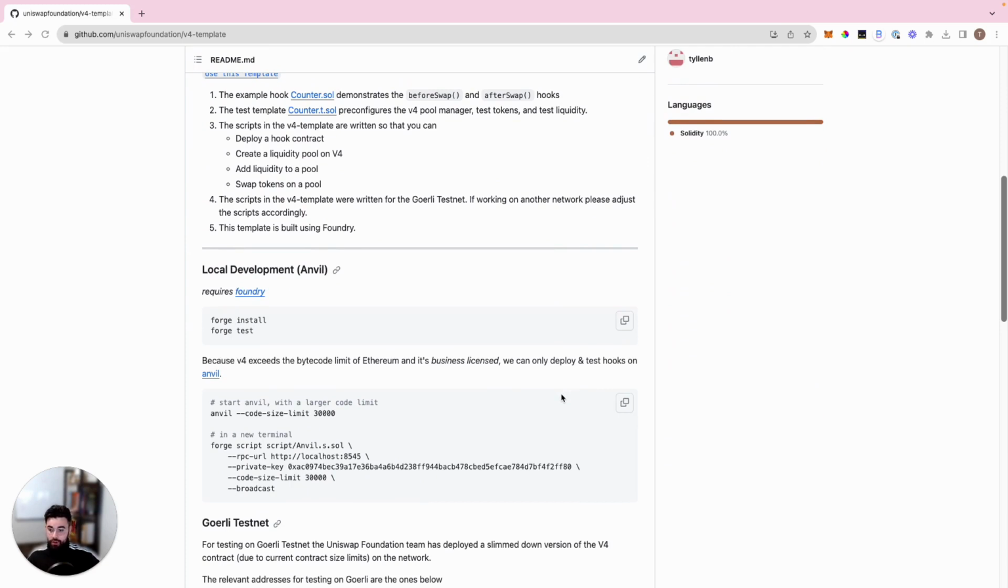If maybe you don't want to work on Goerli, you want to use a local deployment of V4, this is how you would go about it. We also have the code and the scripts ready for you to deploy it. So all you have to do is run this and you'll be able to deploy V4 on a local Anvil network. And then that way you could start messing around with it locally as well.